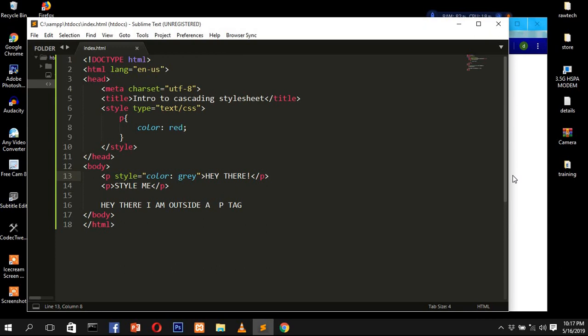In the next video, we're going to see how we can make use of the external CSS, which is the most common one we make use of. In a real-life scenario, we're going to use external CSS more often. So we're going to see how to use that in the next video. I'll see you in the next video.